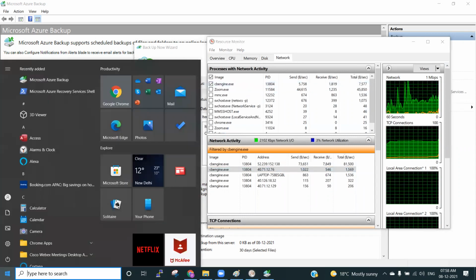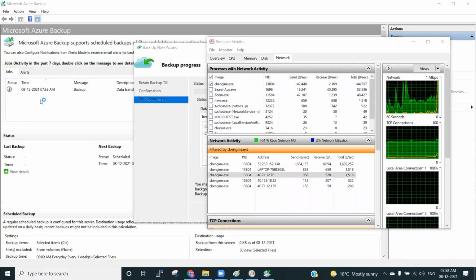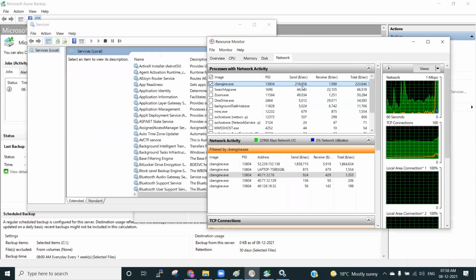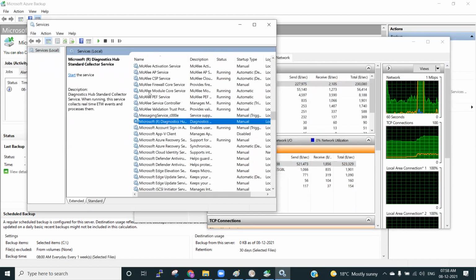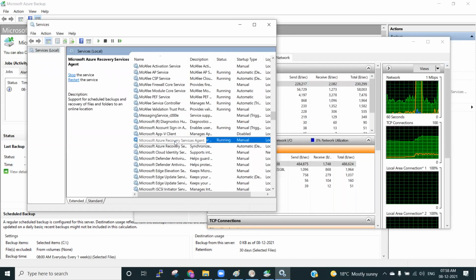And if I go to services.msc, now I think it's uploading. It's consuming more bandwidth here, right? Sending is more, and it is sending to 52.239.150.138. That's the public IP of Azure storage, I believe. So it's uploading the data. And if I go to this Microsoft Azure Recovery Services agent, you can see this service has to be in a running status. If it is in a stop status, ensure that you run this.